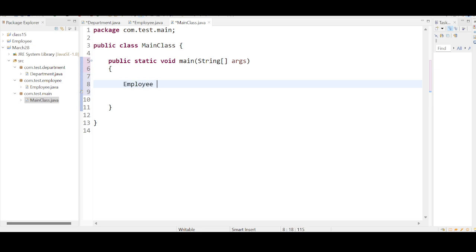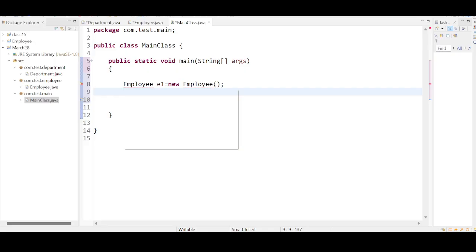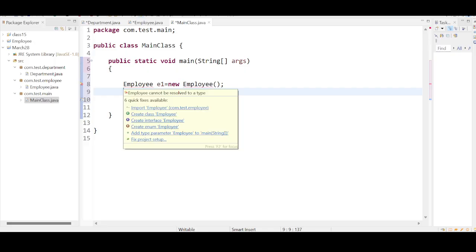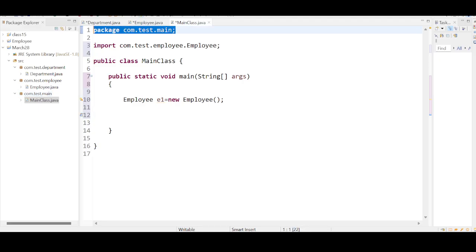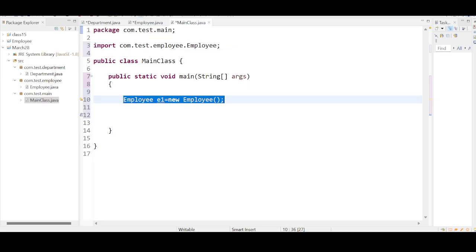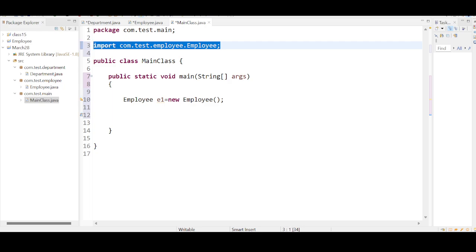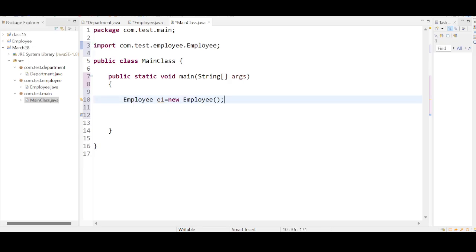Employee E1 equal to new Employee. Okay, so it is throwing an error. Place the mouse there and import the Employee package, because see guys, you are dealing with the main method, and the main class is in the test.main package. So this is the package of the main class, but you are creating an object for the Employee class, which should be identified, right? So for that you need to import this. We have discussed these things already in our import statements, so don't get any confusion.